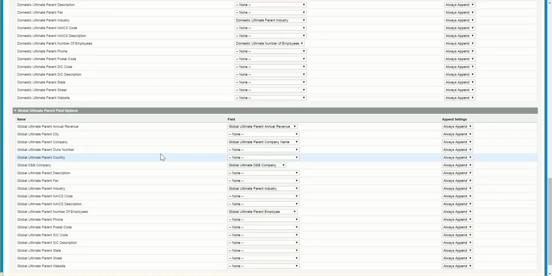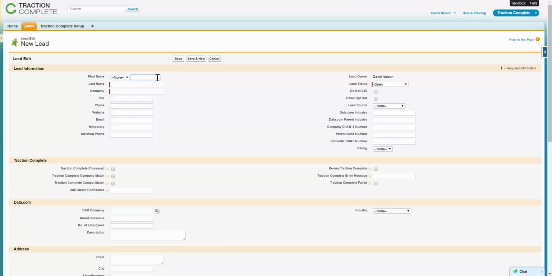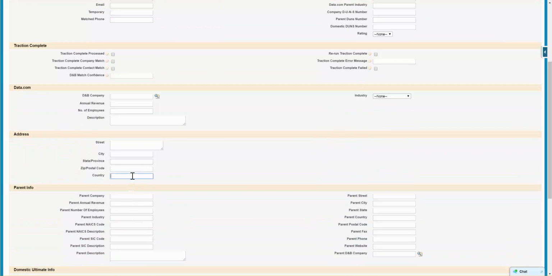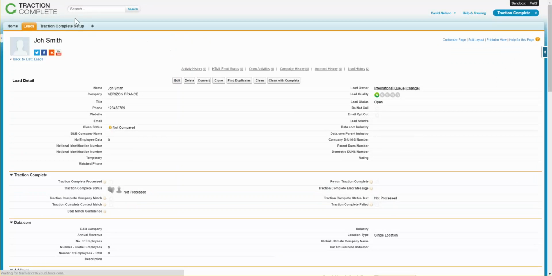So I'll show you these new features in action. I'm just going to enter in a new lead. So we'll just do John Smith from Verizon France. We'll enter in a phone number here. And just with the bare minimum information, we'll save the record. And we'll just wait for the trigger to automatically fire.